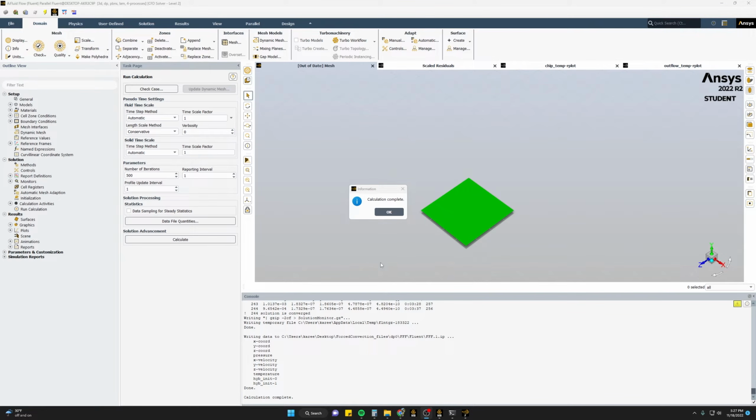So when our solution converges, we'll get this little pop-up menu that lets us know that our calculation is complete. And if we look in the console here, we can also see that our solution is converged. By default, Fluent uses the residuals as the convergence criteria. And by default, it sets all of those to 1E-3 as the convergence criteria.